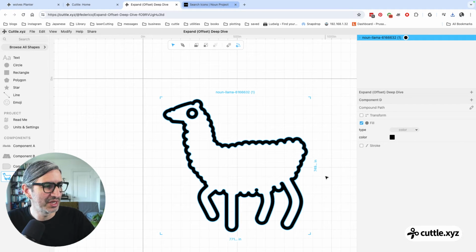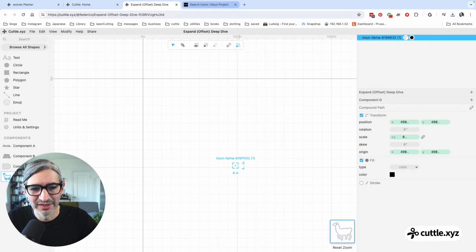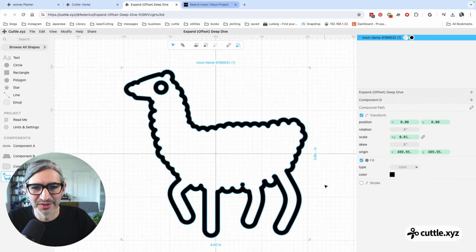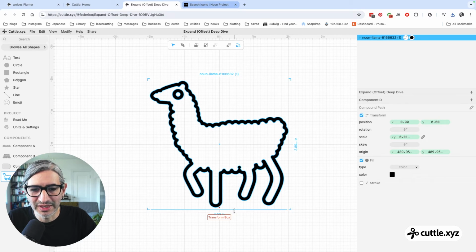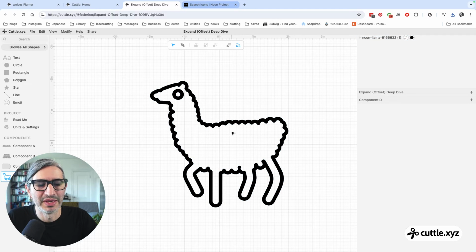and so it came in really big. I think I want to change the size. Right now, it's like 707 inches. So if I were to cut this llama, I would make it like a 4-inch or something. So I'm gonna type 4 right there. Just gonna resize my llama. I'm gonna bring it back to the center. And then I'm gonna hit here to reset the zoom. And so now I have like a 4 by 3.8 llama.